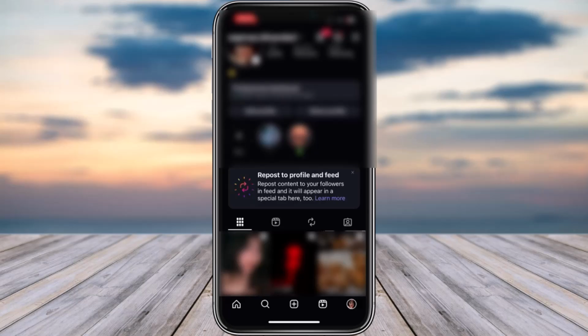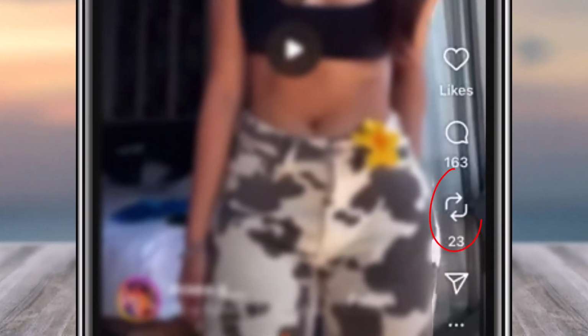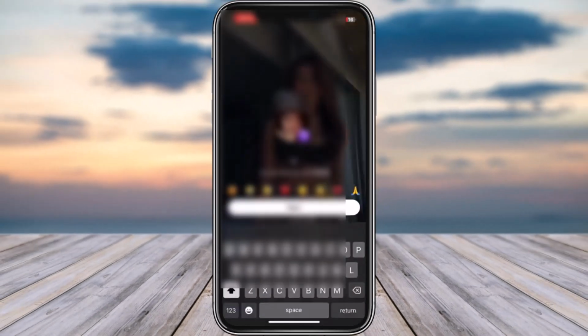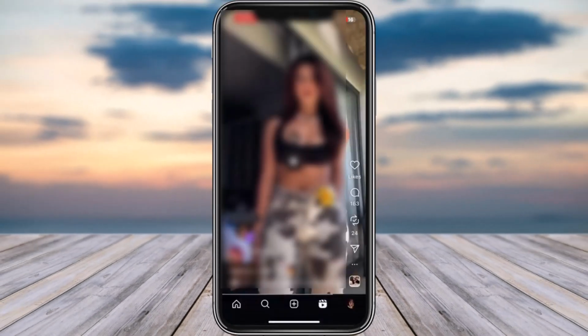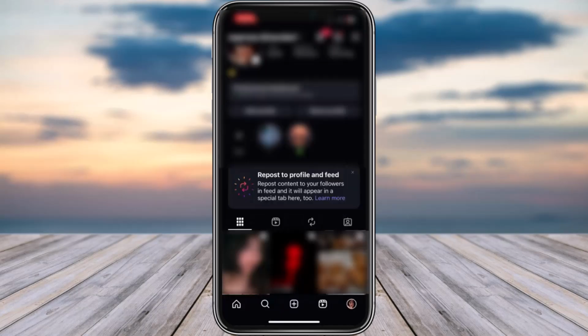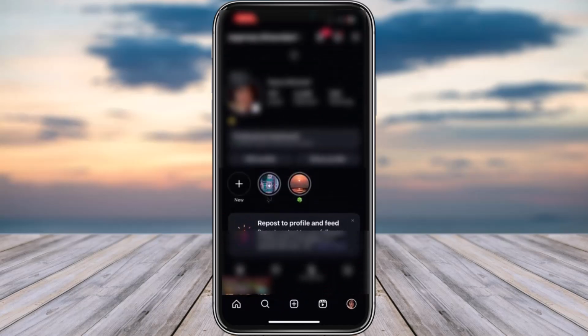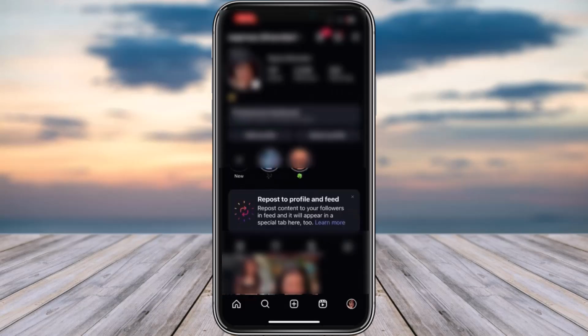You just need to first of all go to your reel section and tap on this particular repost icon. Now it has been reposted. You can also go ahead and add in a comment if you would like, tap on save, and you're good to go. Now go back to your profile, tap on the repost section, and you will find the repost that you have done. Refresh it once, and there you go.